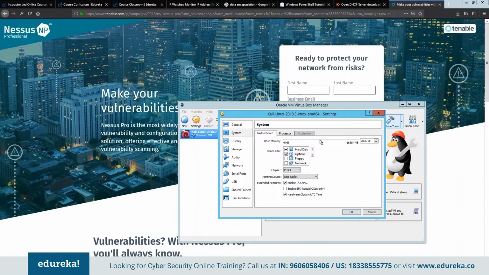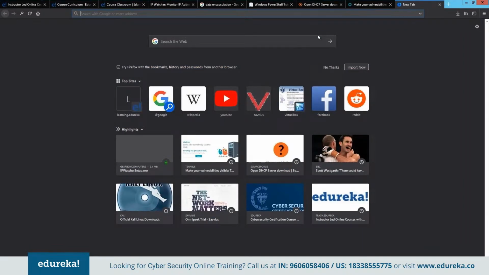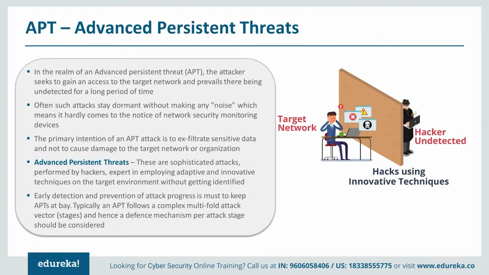I'm giving 8 gigabytes of RAM to the virtual machine, and I'm also increasing the processors. Once we get into the Kali Linux box, we can see some additional stuff, such as how to use nmap and how to use Metasploit for scanning vulnerabilities.